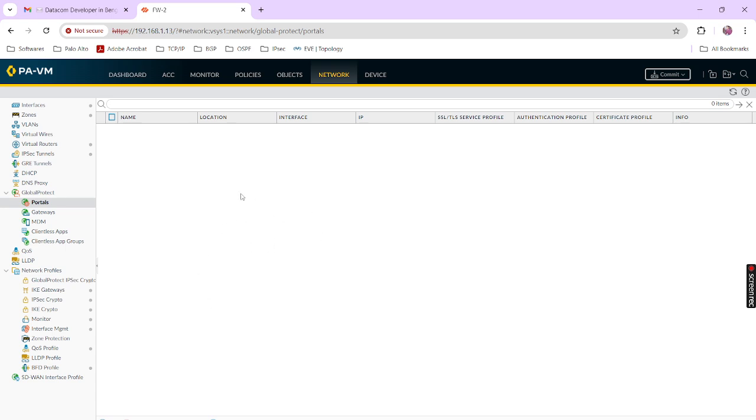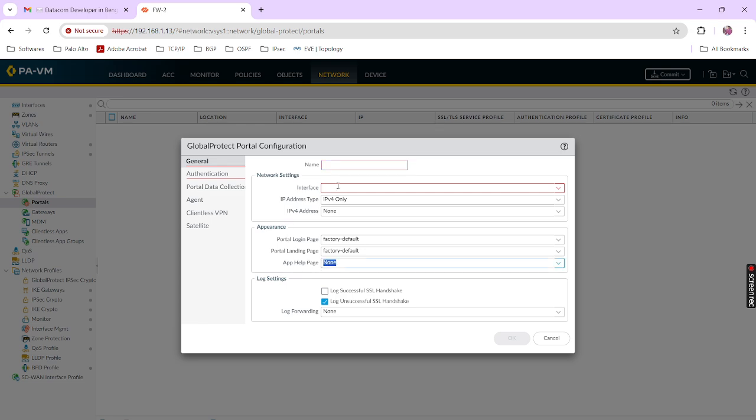If we have to configure one portal, you can just click on add, and this is just general information that we can configure. We can configure the GP portal, whatever name you like.